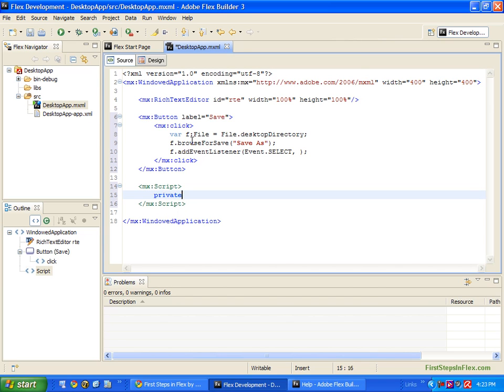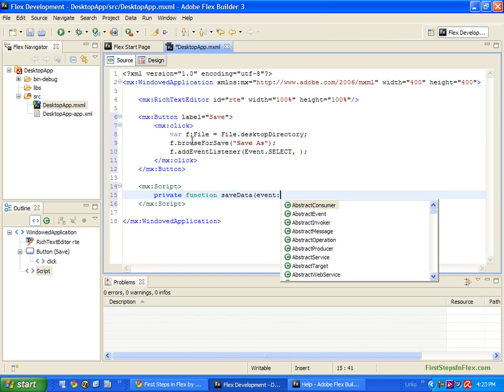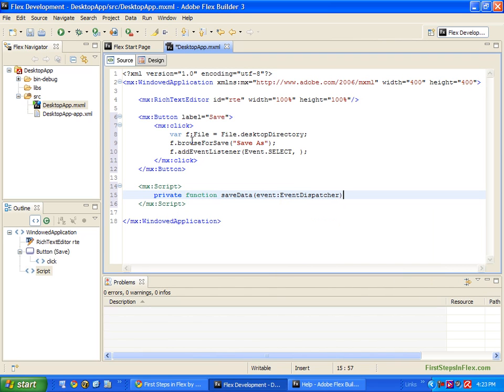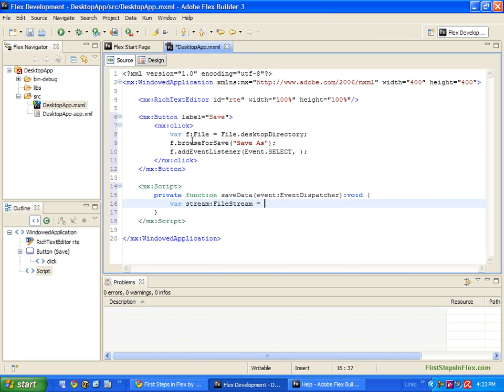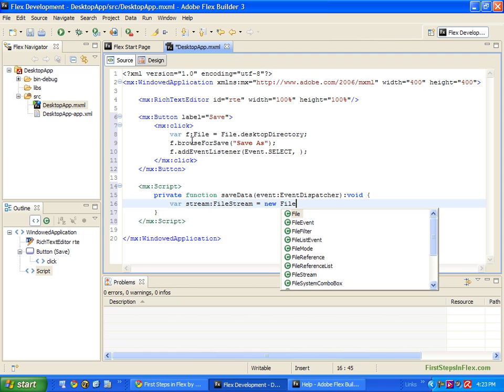So let's go create that function, private function. Let's call it saveData. And it takes a parameter, an event of type EventDispatcher, and returns void. And now when we actually run this function, what we're going to do is actually do the save. So to do that, we're going to create a stream of type FileStream. Then we're going to new FileStream.